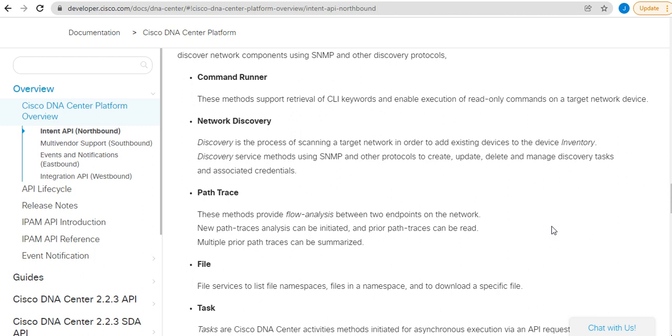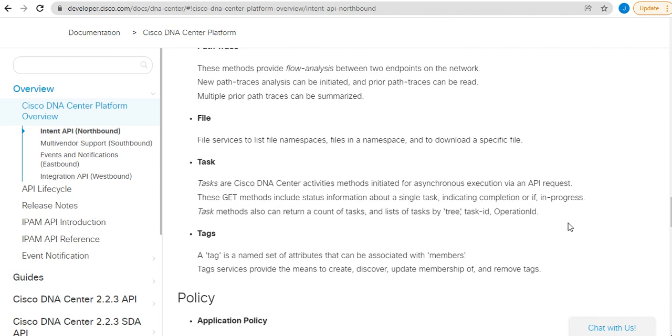Path trace: this method provides flow analysis between two endpoints on the network. New path trace analysis can be initiated and prior path traces can be read. Multiple prior path traces can be summarized. File services: list file namespaces, files in a namespace, and download a specific file.